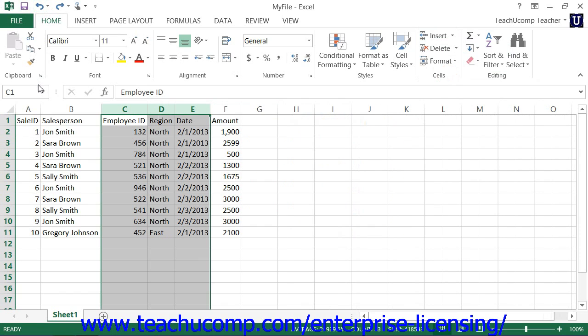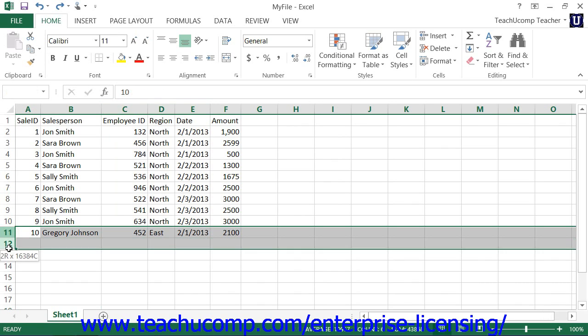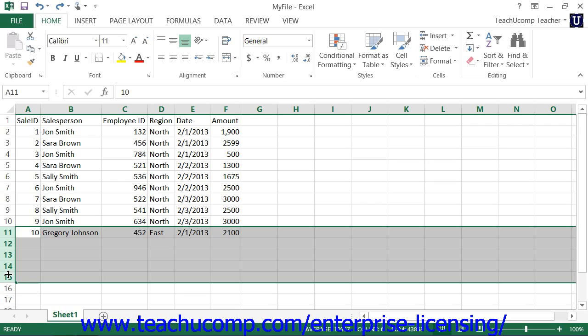To insert new rows, select the same number of rows as the number of rows that you wish to insert. Remember that the newly inserted rows will appear above your selection. Then once again, click the Insert drop-down button within the Cells button group on the Home tab in the ribbon. From the drop-down menu that appears, this time select the Insert Sheet Rows command to insert the new rows into the worksheet.